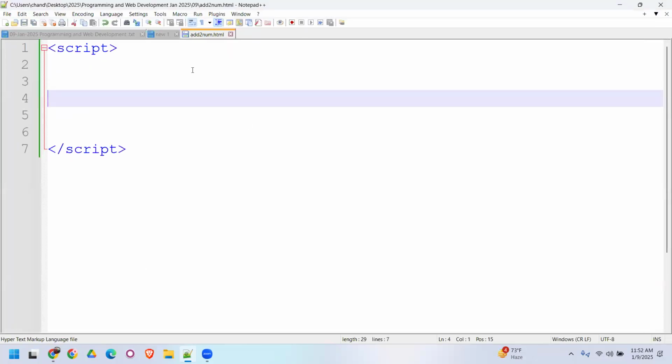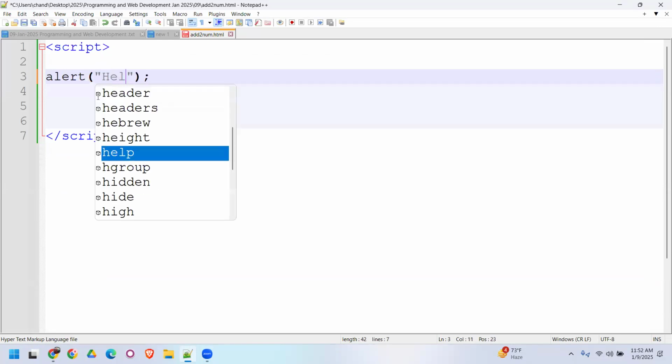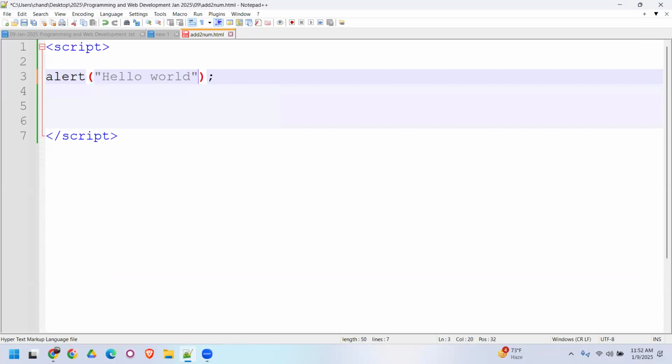How do you print in JavaScript? There are multiple ways of printing it. One is the alert function, Hello world. Or you can take the help of the document.write function, case sensitive.